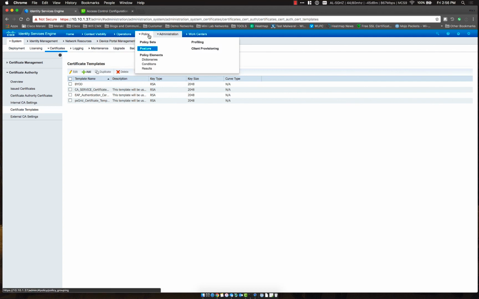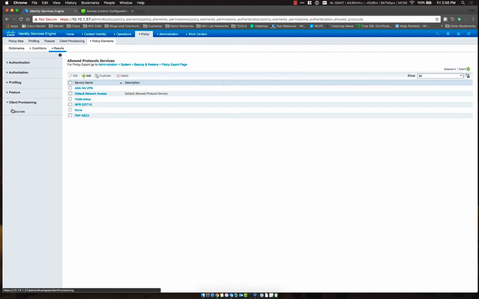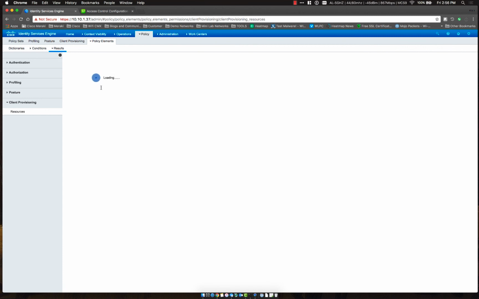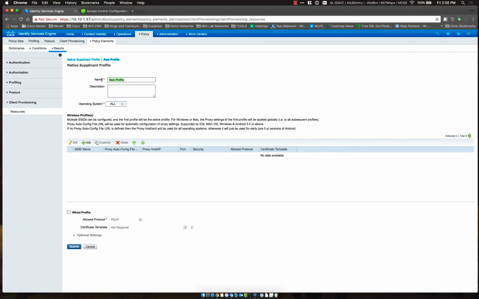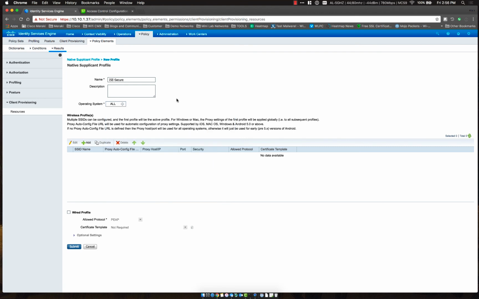So let's go to Policy, Policy Elements, and Results, and go over to Client Provisioning and Resources. From here, we're going to click Add, and we're going to add a native supplicant profile. Let's call this ISE Secure. And now from here, we can add in a couple different things. We can also specify the operating system this is built for. We can just use all for now. You can build these out to be different per operating system, depending on your situation. You can use all typically, and it works fairly well.